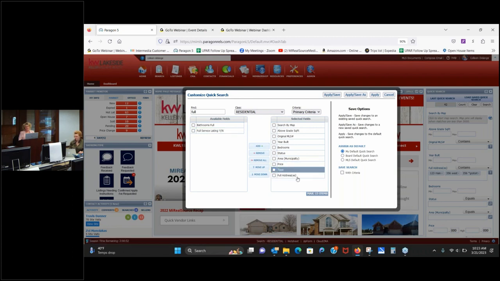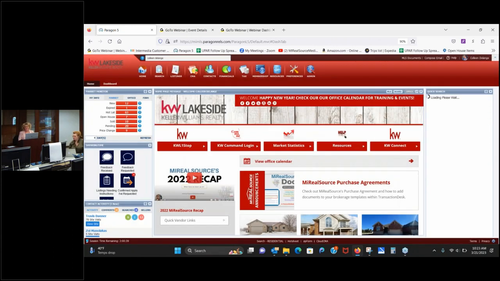And then the key too is you just want to rearrange where you want that in your search. So I usually have it right up here at the top. So I'm going to go ahead and move that to the top. And then we're going to go ahead and hit apply.